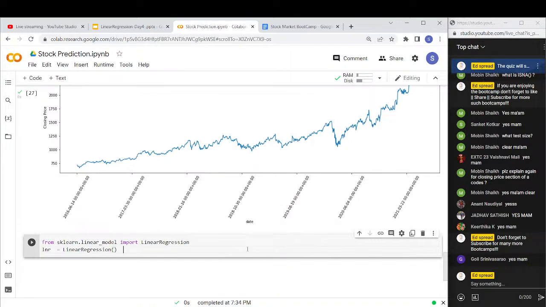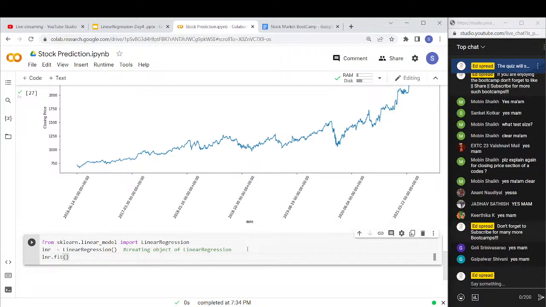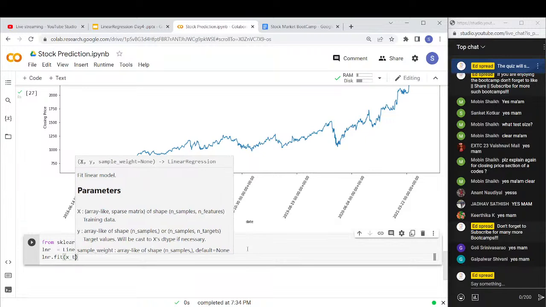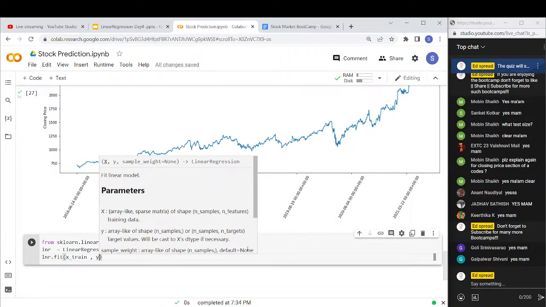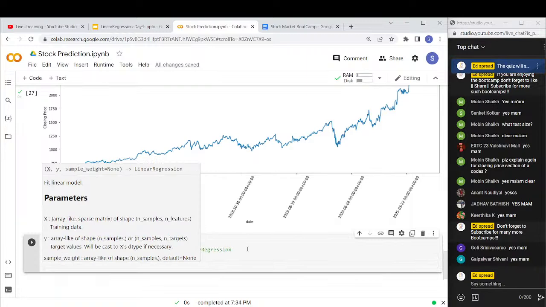So let me add a comment here. I have made an object of linear regression, so I don't need to type this again and again. Now for the training part, I need to write lnr.fit, and here I need to pass some values, that is the training data set. So I'll be passing the X training set, and I also need to pass the Y training set to train a model.